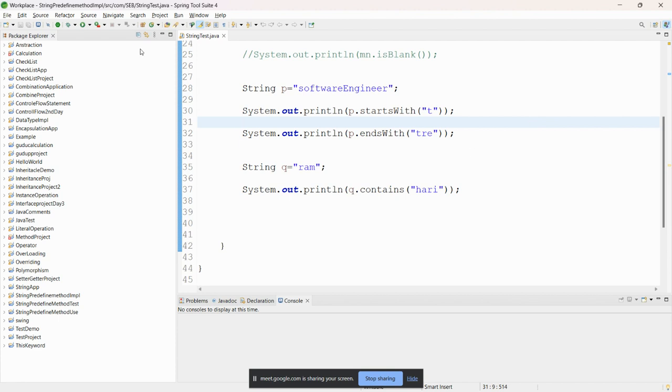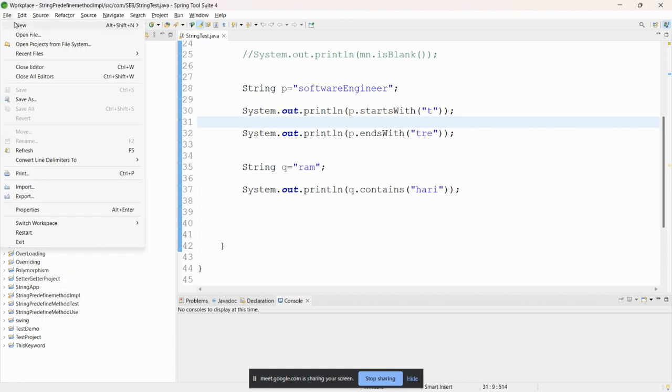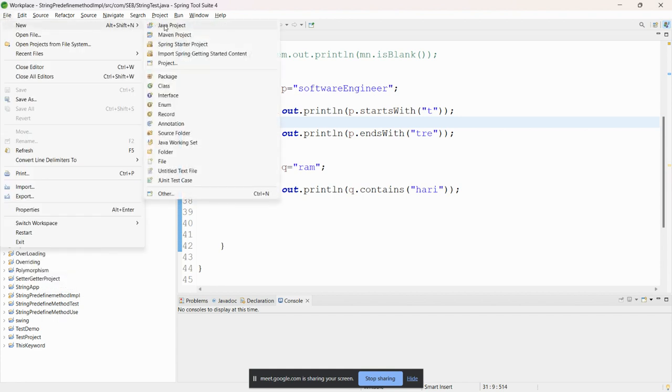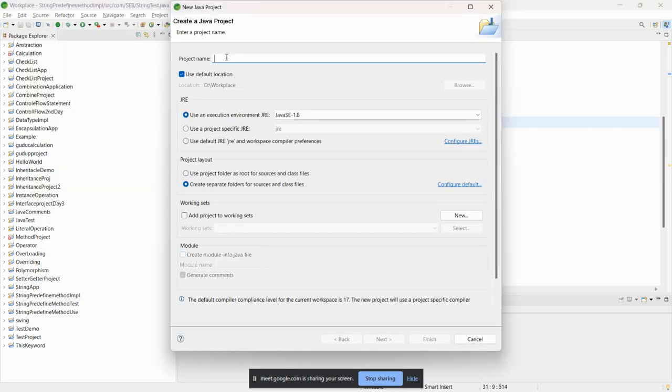Okay guys, we need to create one project. Go to the File option, then New, then we need to create a project. A Java project. We name it StringBufferApp1. I create the project, then Finish.